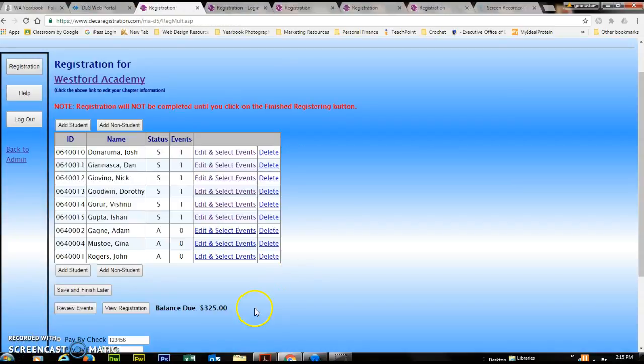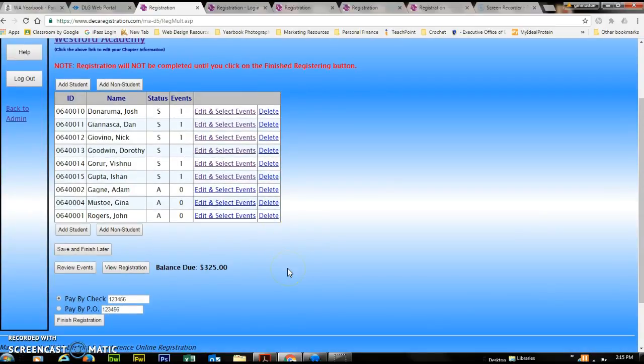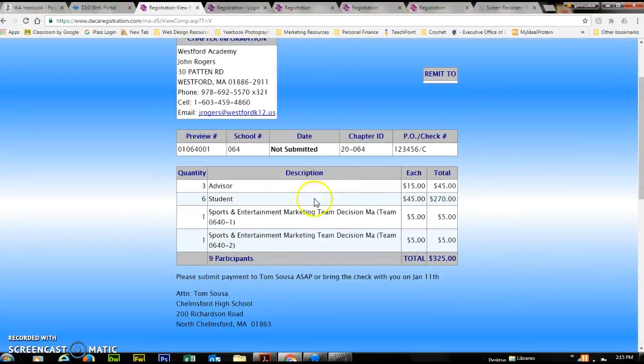Okay, a couple of last things to go over with you guys, and then I'll be done with this for now. It's going to keep a tally of how much money you owe based on what you've input. So you can click View Registration at any time, and it will summarize that information for you. And it is set up so that each team only gets charged $5 per test.